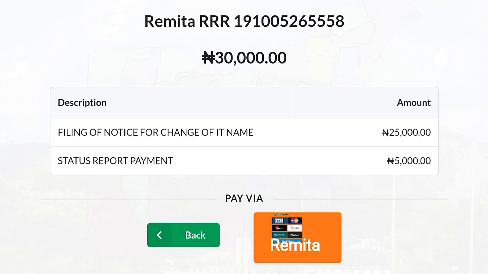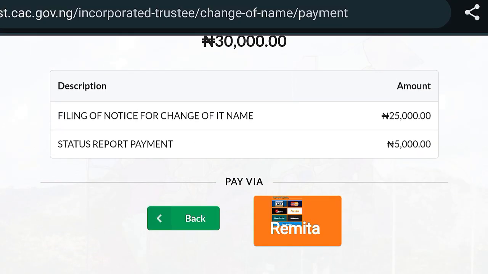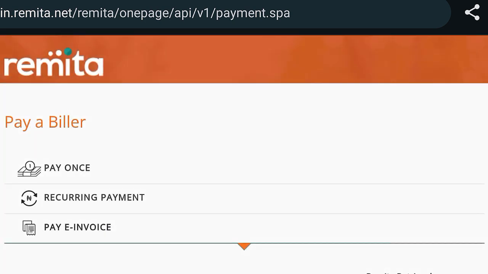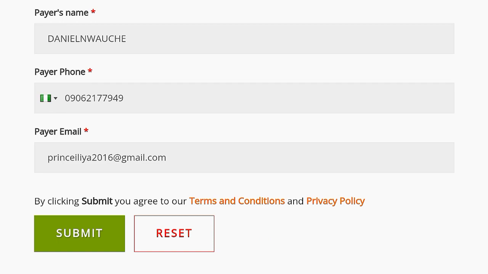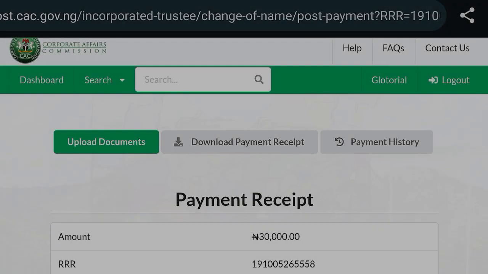You're just going to pay it, and there's no stamp duty because this is not a company. You're just making payments to CAC. After your payment, you're going to be uploading documents that are compulsory. So I'll just go ahead to make this payment, and after that I'm going to concentrate on the documents for upload.